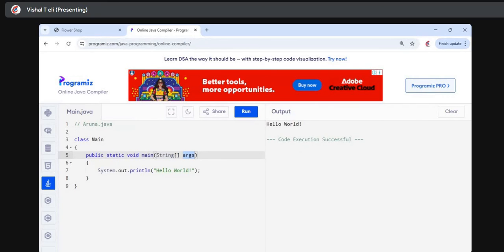Now you see, hello world is printed. If you can see here, only the text is printed. Now, what is this? System.out.println. It helps print hello world. So let me split this for you to make it clear what this is.